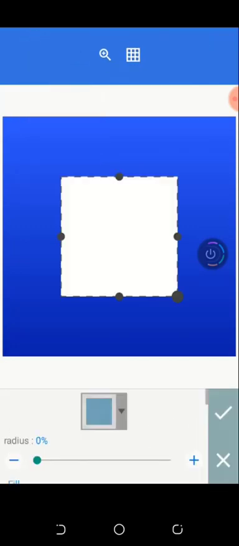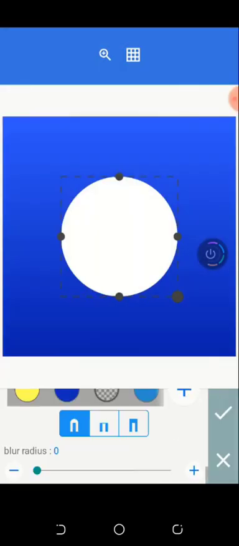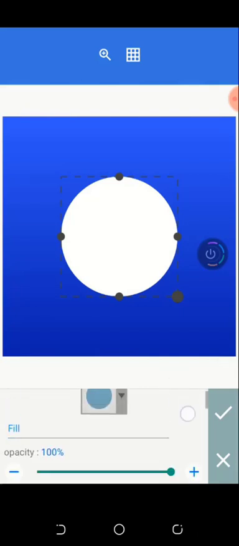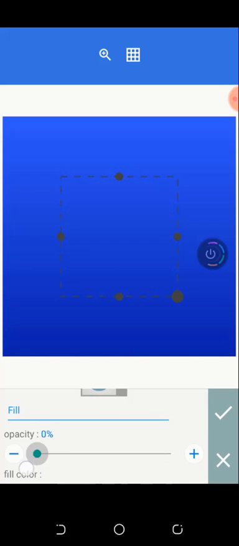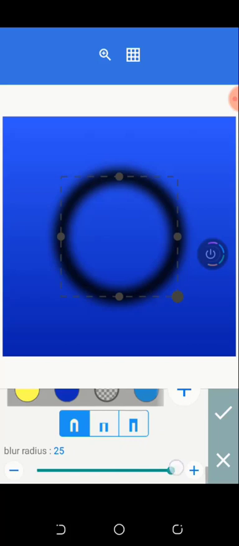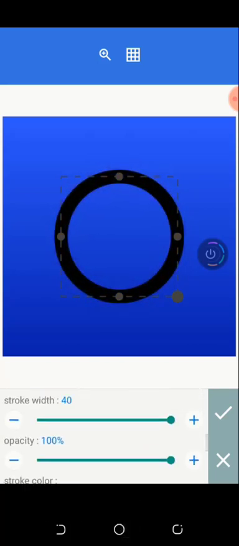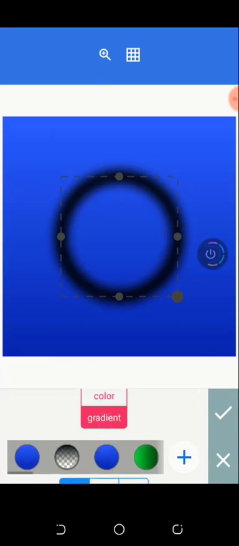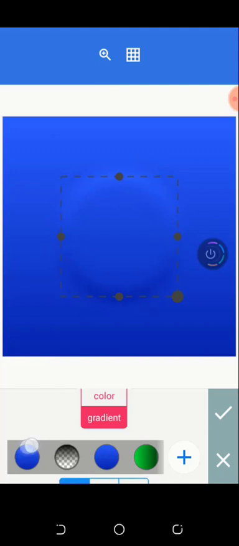So the next thing is, you come to shape, come to circle, increase the blur radius. Let's go back to the top. Come to shape, you reduce the opacity, increase the stroke. Now the reason the stroke is blue is because we've already done this one. If you've not done it, it's going to be like this. Then you come to gradient for the stroke option, then you click on this. So the gradient of your background, then you will now reduce the size. So this is what you're going to get.